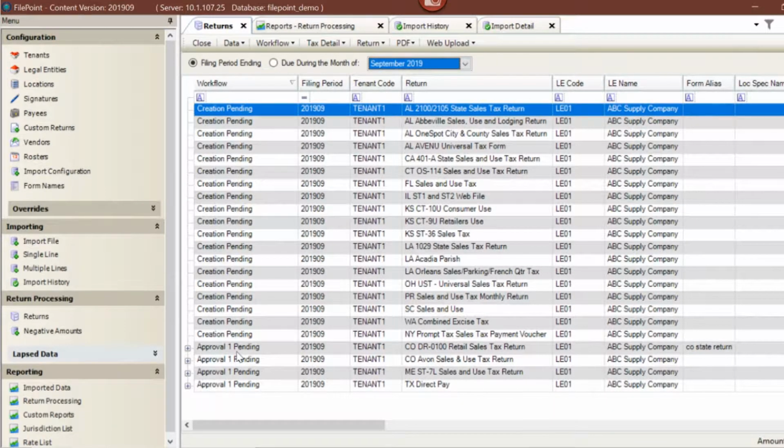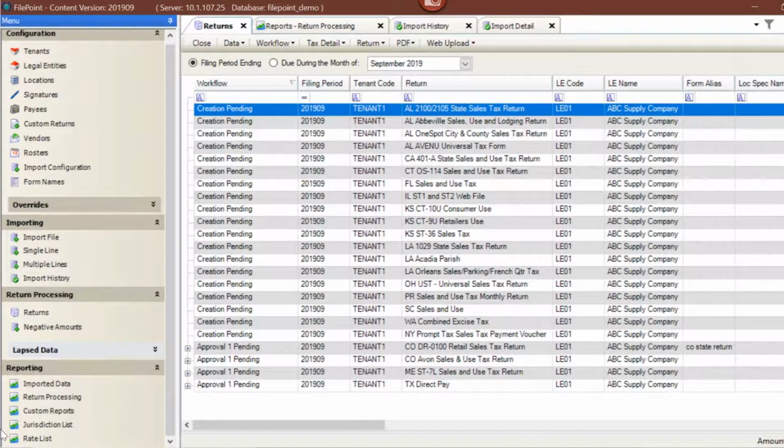Now, after you've actually gone in and prepared some returns and advanced them from creation pending to some form of approval pending, at that point, you have reports that are available on a post-return preparation basis. And that's what we see down here on the bottom part of the menu when we're talking about reporting.